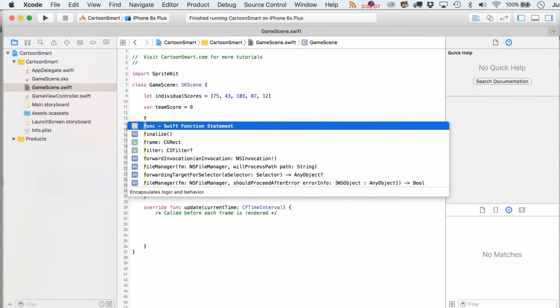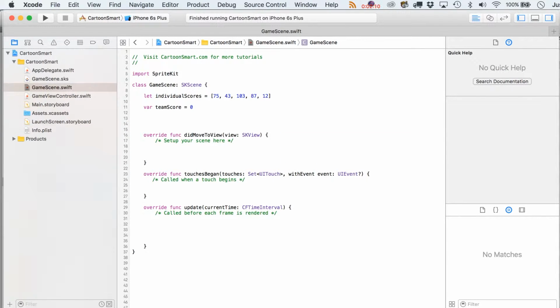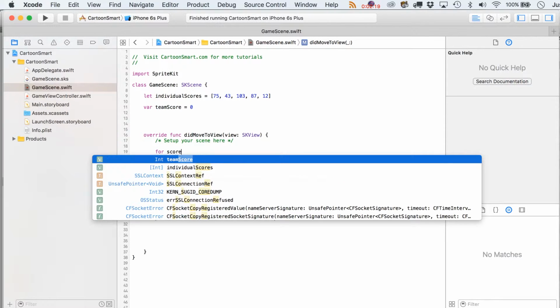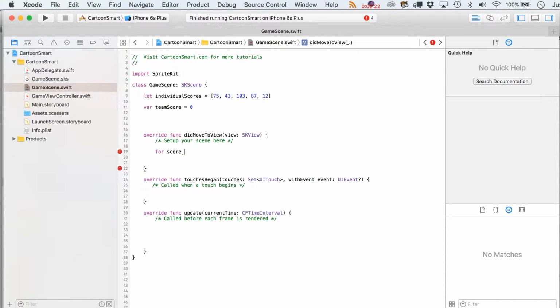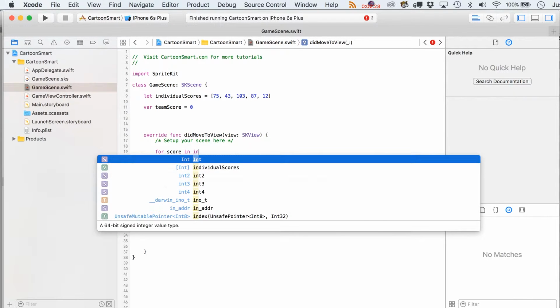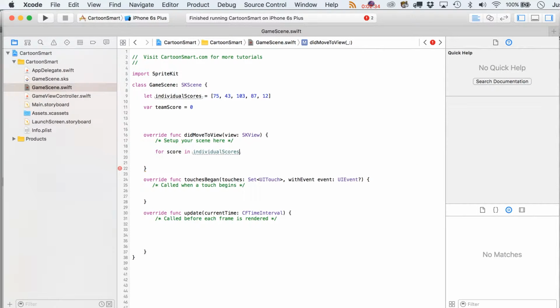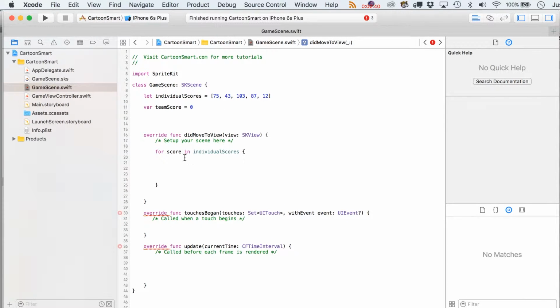Well, here comes the crazy stuff. And I suppose we got to write this. See, they just kind of threw it all out there. Well, you know what? Here, we'll put it inside this didMoveToView statement. So we'll go for score, individuals. What on earth? Oh, right. I forgot. I was like, why is that filling it in for me? It knew because I already had it typed out right up here. All right, so this is going to iterate through every entry inside of our individual scores array.